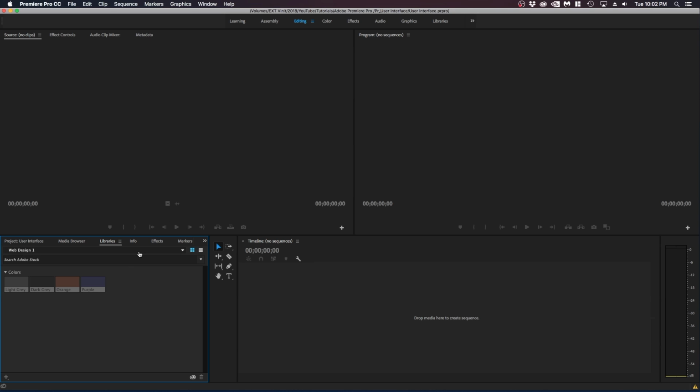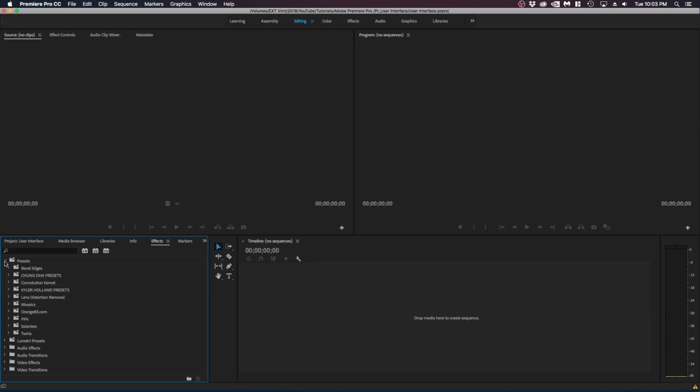So let's go to the info. Info pretty much just shows information about your project and assets. The next panel is effects. The effects panel is related to the effects controls. These are your actual effects that you can select and apply to your videos. And then the effects control allows you to modify those presets.